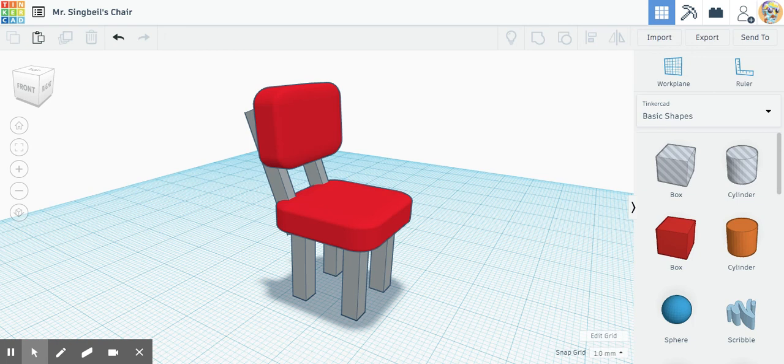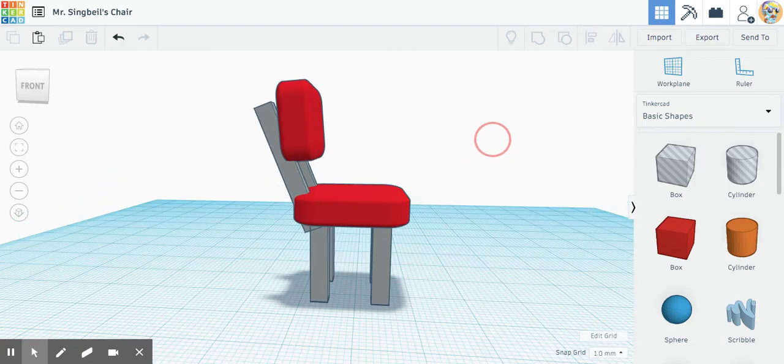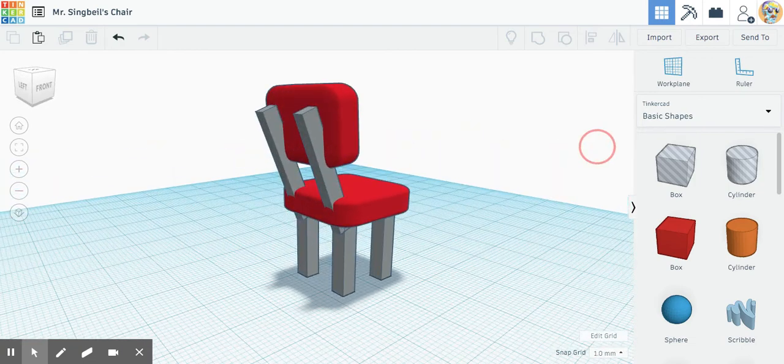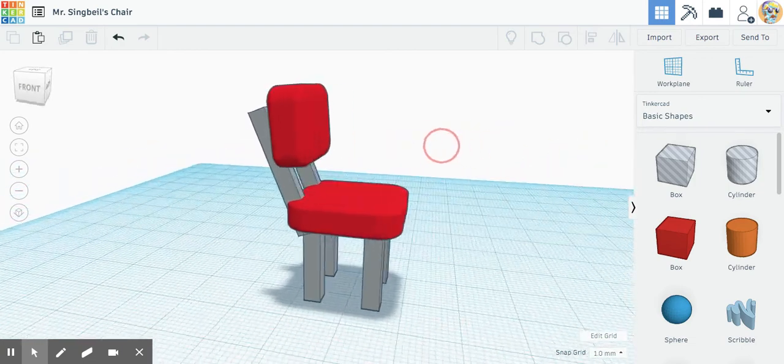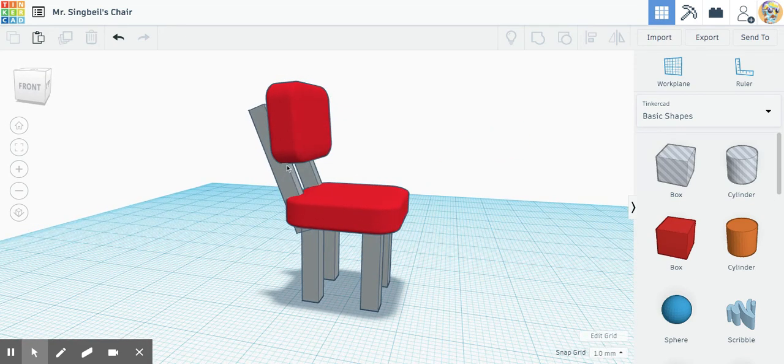In this video, I'm just going to show you what I ended up doing with my chair. I ended up creating an angled bar that goes up and then rotating it a little bit so that I could create a little mounting bracket for the backrest.